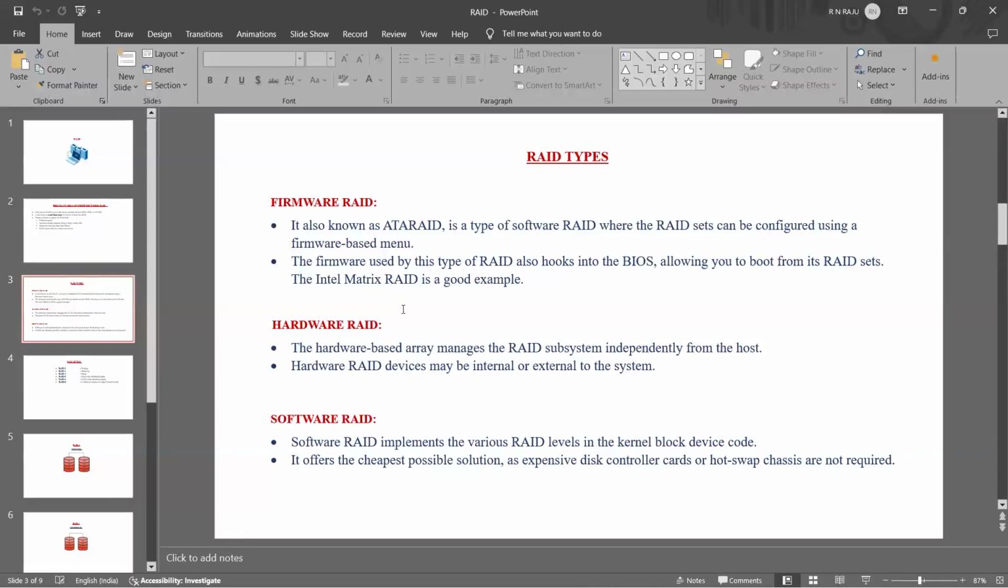But the cheapest RAID is called software RAID. Software RAID is not like physical RAID. With command level, we implement software RAID. The meaning is you collect regular hard drives and combine multiple drives as a single drive. That is called software RAID.